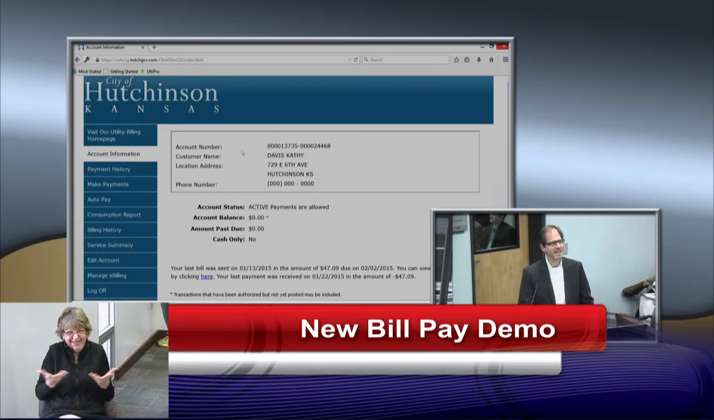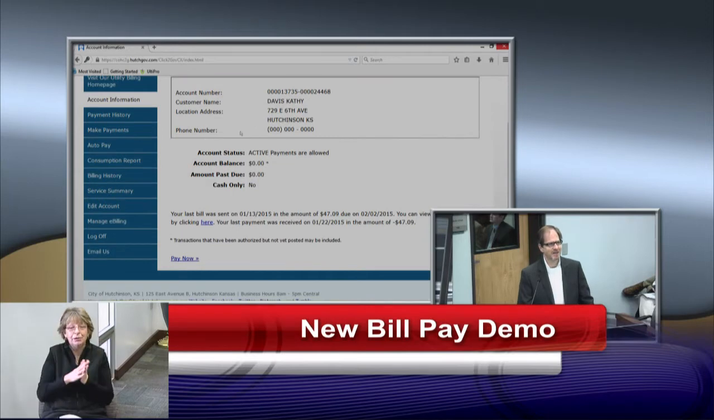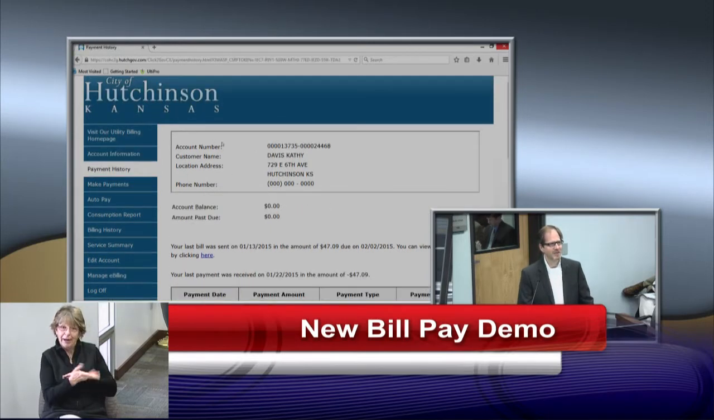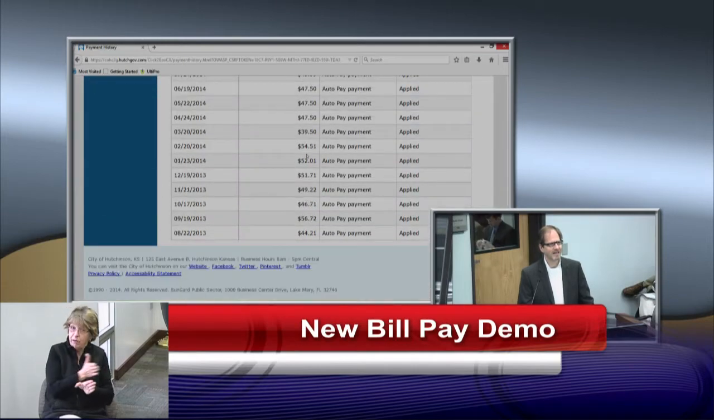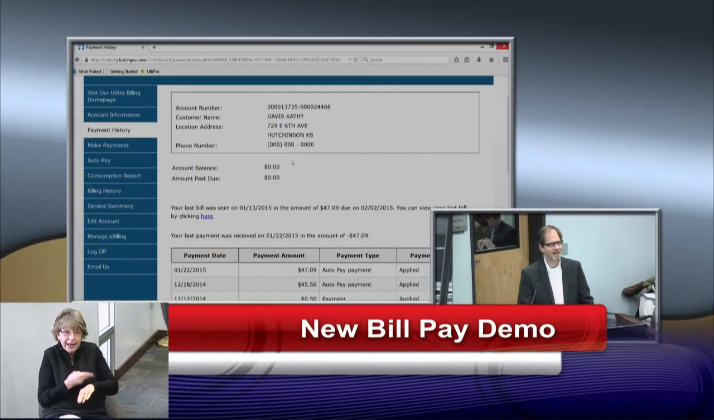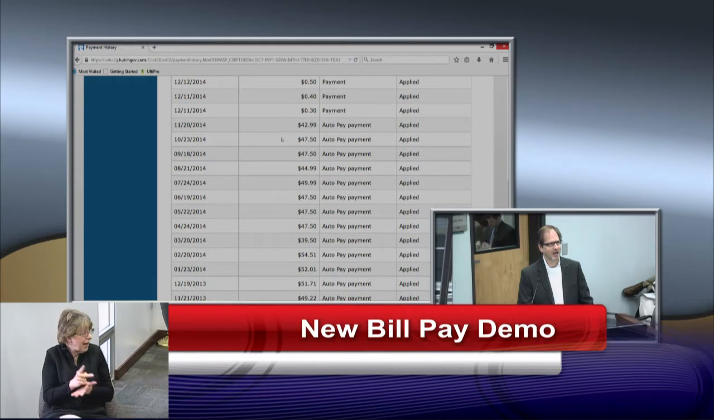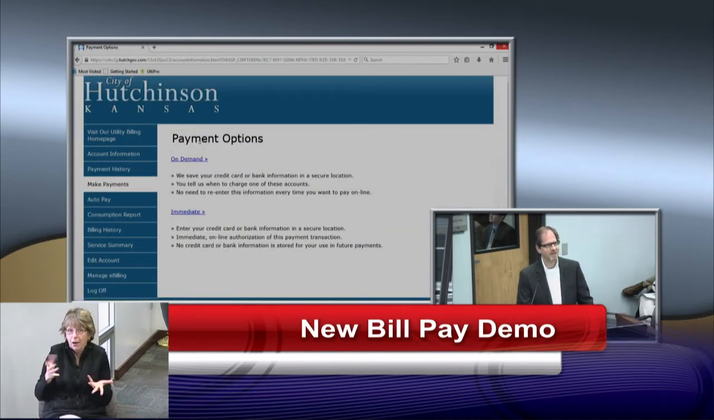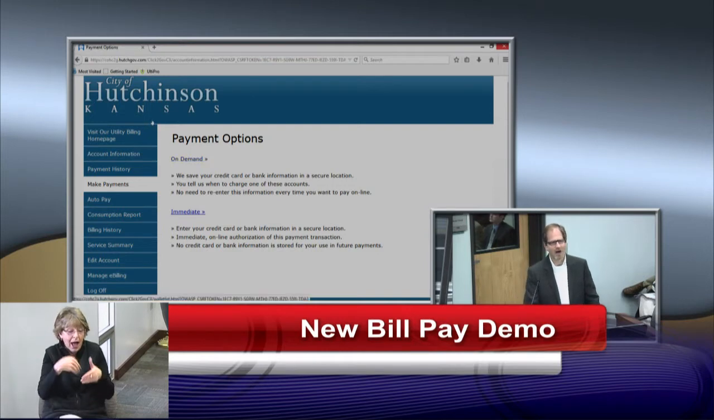So what you can see here is your account number, your customer information, the status of your bill right now. You can come in here and you can see your payment history. And so I can see here all the payments that I've made and see if I've got $100 went out here or something went wrong. I can go in here and make payments. So I can set up an on-demand payment.